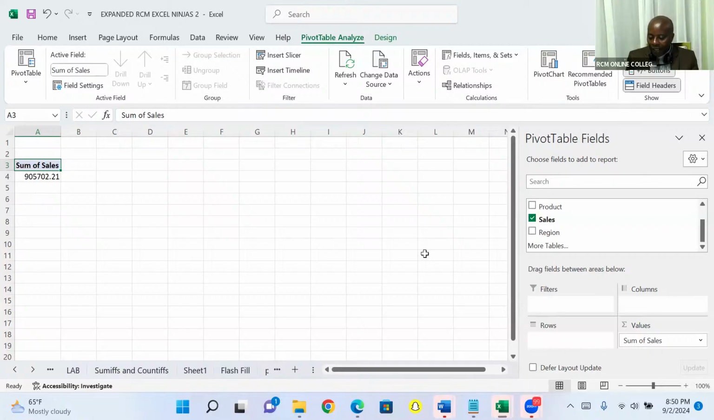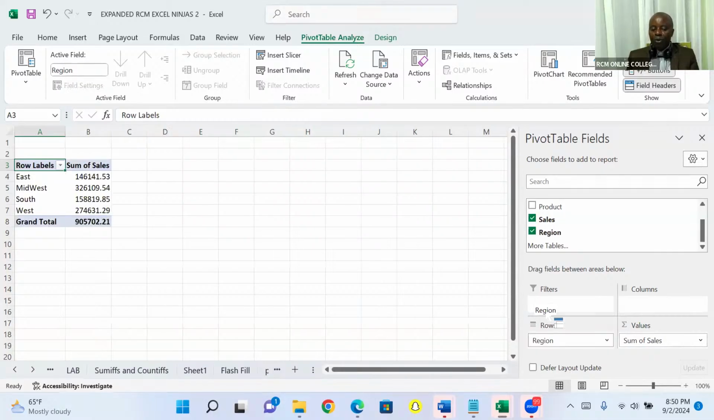It's coming. You drag, you pick and drag. Don't click, you pick and drag. So for example, I would want these regions to be put here on rows. Regions to be put on rows. Things are happening there. All right. So now I can see this 905 has been split into the various regions that we have. For example, we have East, Midwest, South, West.